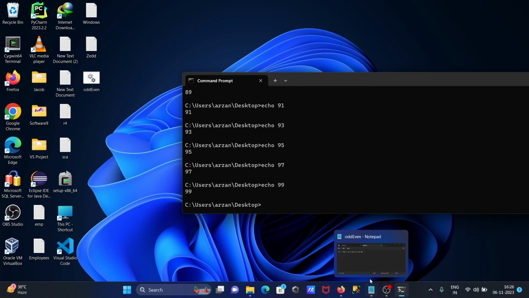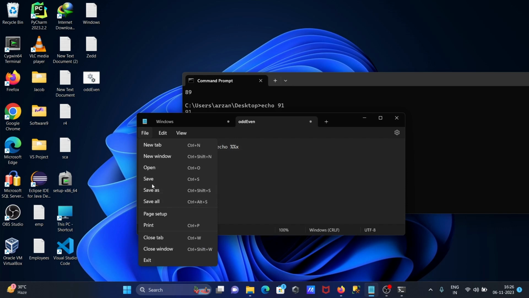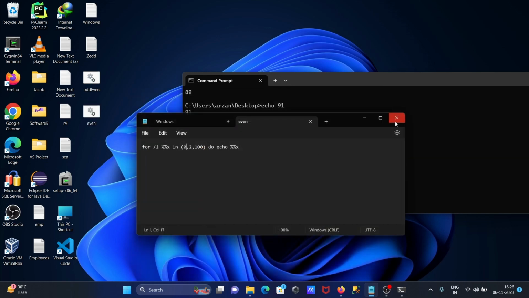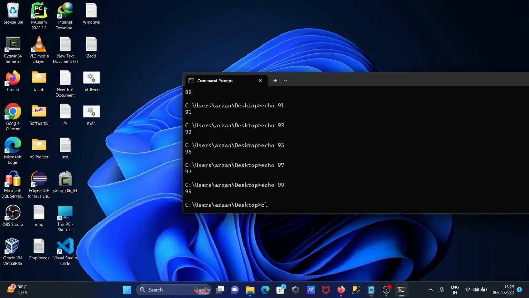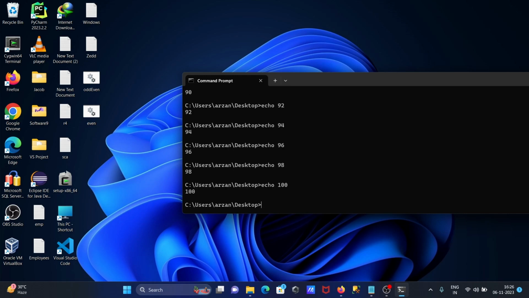Now after that, to print even numbers, you need to give 0 in place of 1. Let's click on Save As, and give the name even dot bat, press enter, for the file that's created. Let's use CLS. Now write even dot bat. So this now displays 92, 94, 96, 98, 100.